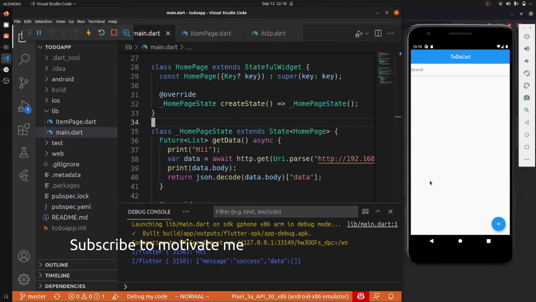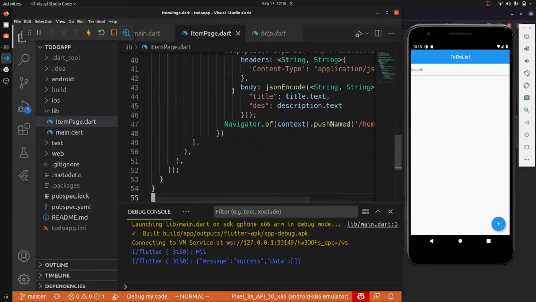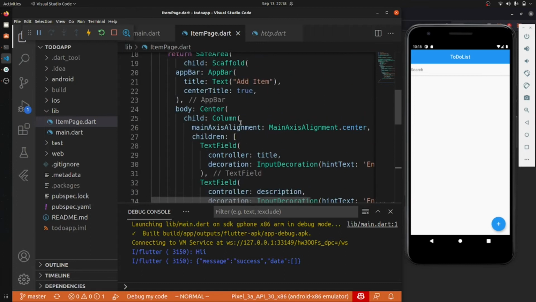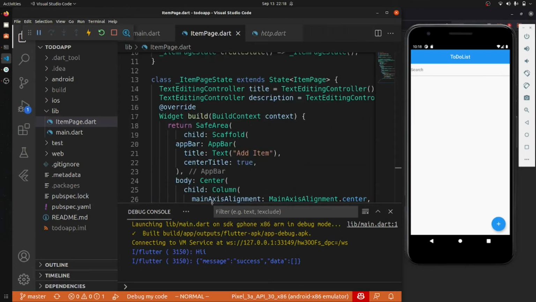Okay, and everything is done via the Nodejs API. Okay, and if you have not watched my Nodejs API, then you can just go over there and watch that thing. So what we have done is that we have created an item page, and in that page, let me just minimize these things.